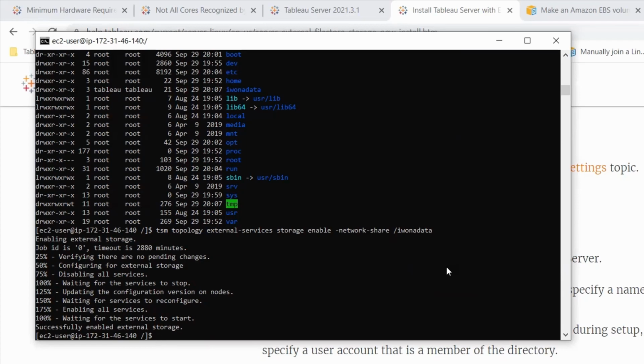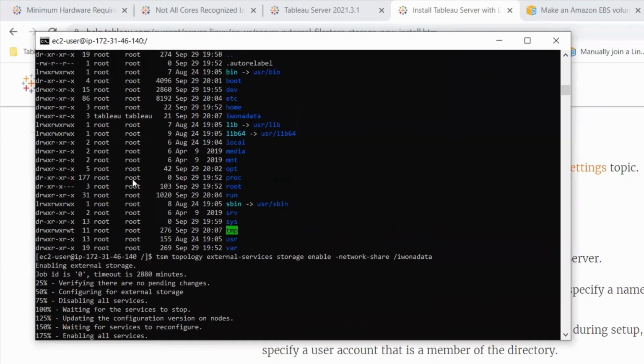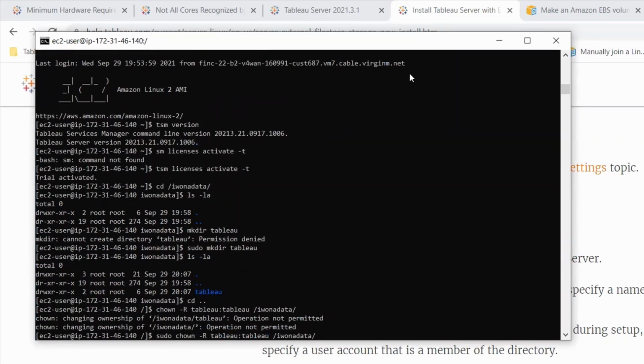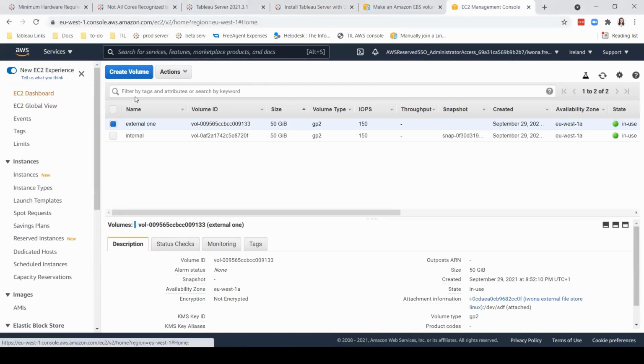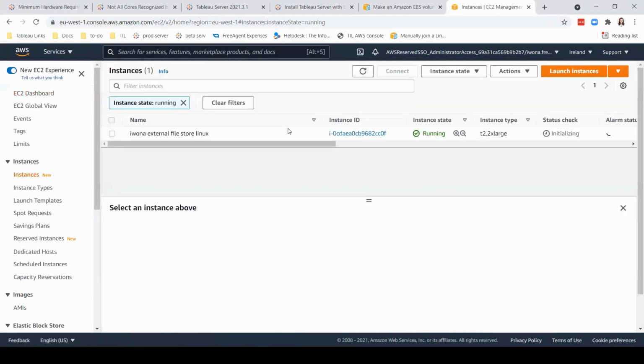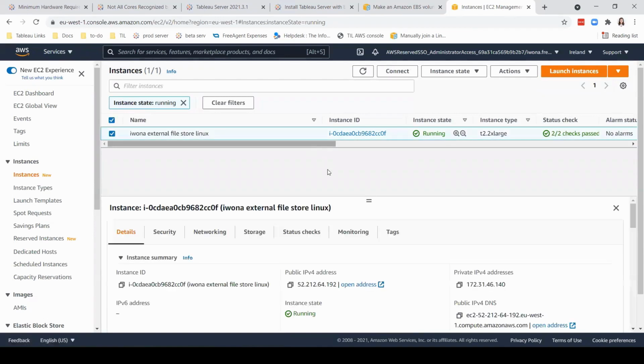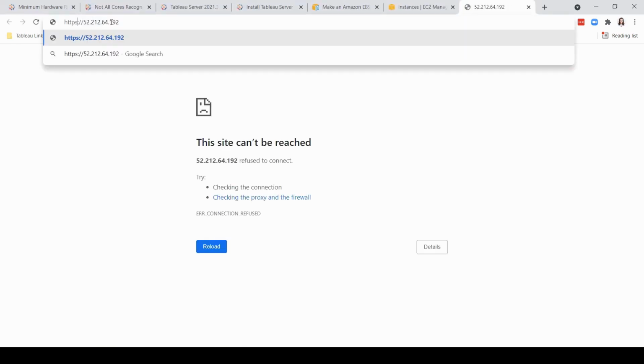All right, successfully enabled external storage. Great. Let's now go to this machine, web UI. And I know it has public IP. Here we go. Let's open that. So this failed because on HTTPS, we don't have a server because we haven't installed any certificates. If we were to access that server, we could access it on HTTP.